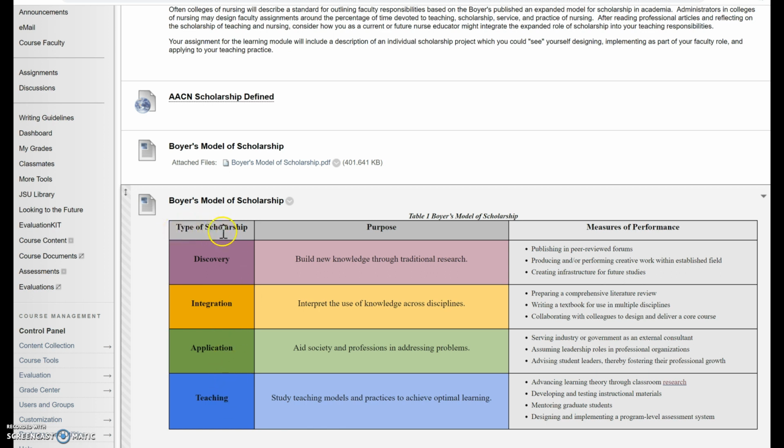So you're going to select your topic, whatever it is that you think is interesting or that you would like to explore further related to nursing education, curriculum, those kinds of things. And so you're going to select which type of scholarship it fits under. Is it under the scholarship of discovery? Is it under the scholarship of integration? Is it under the scholarship of application? Is it under the scholarship of teaching?